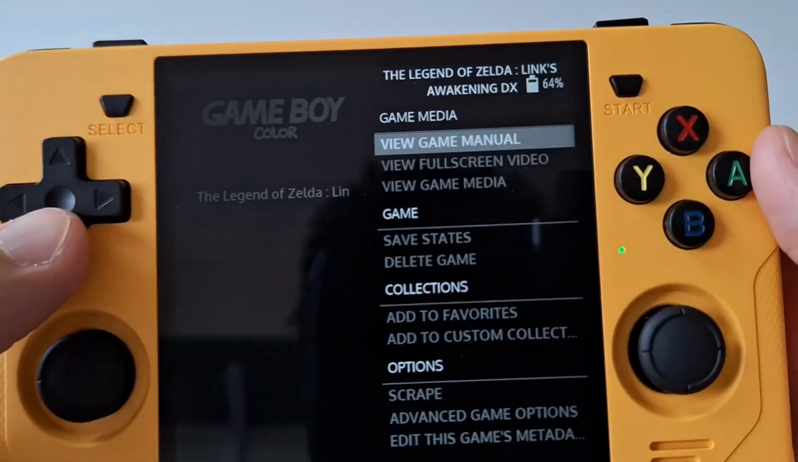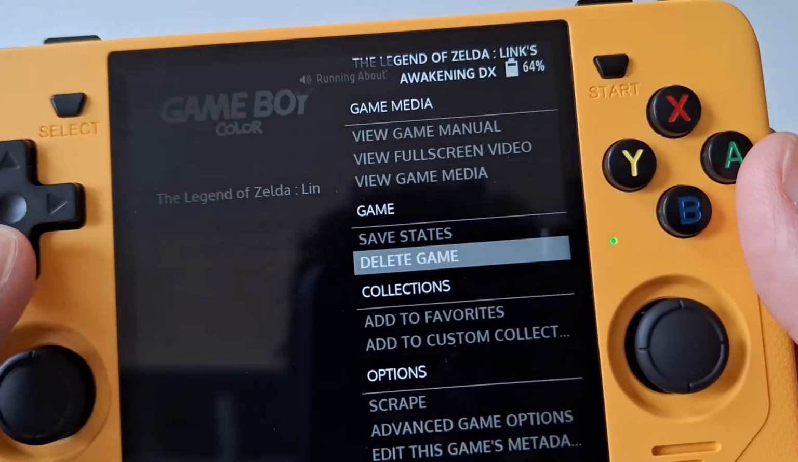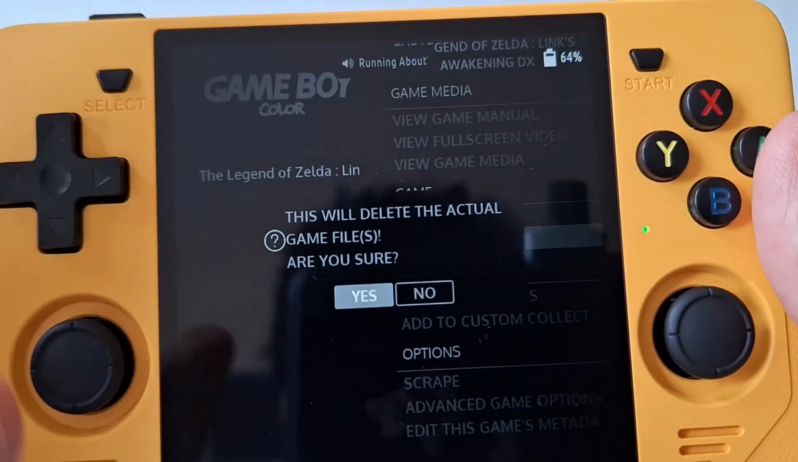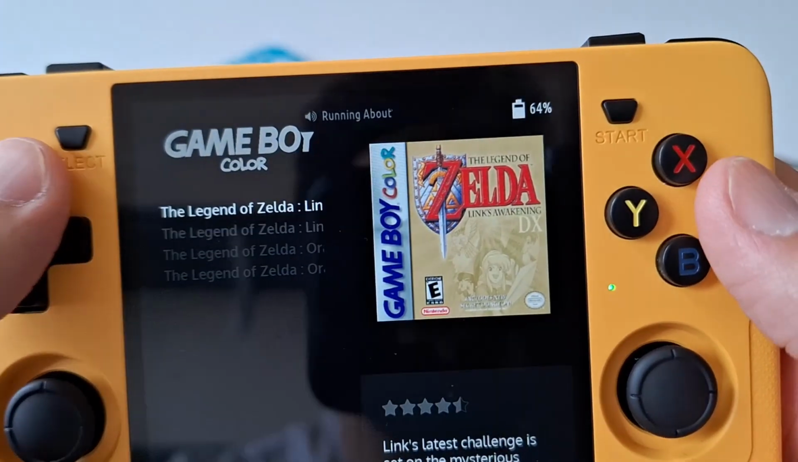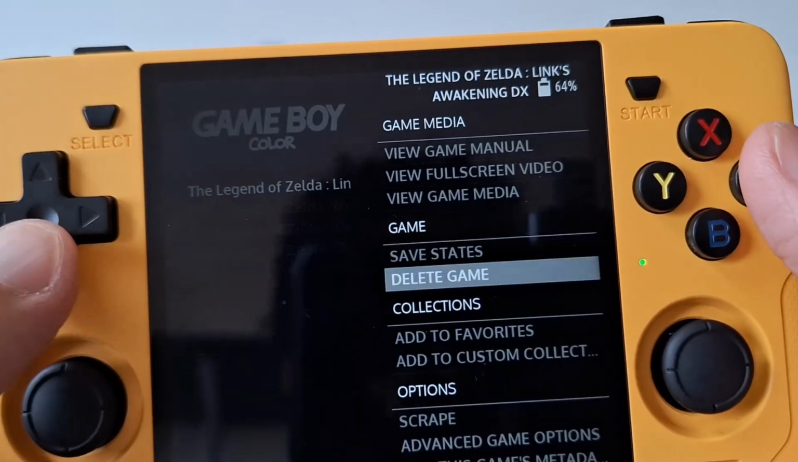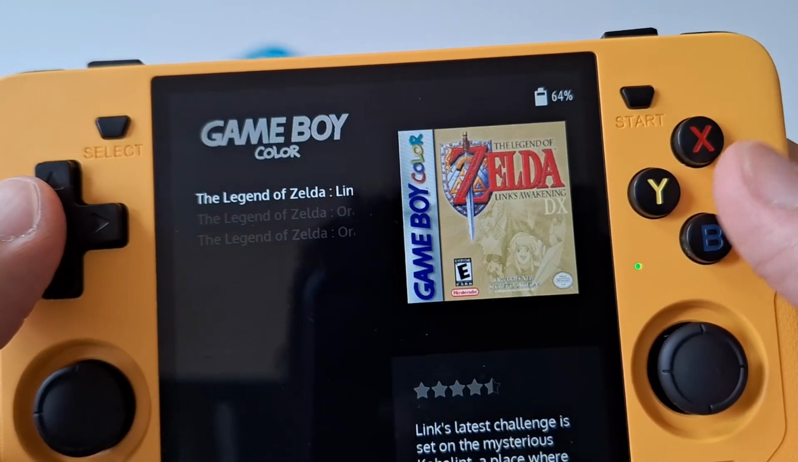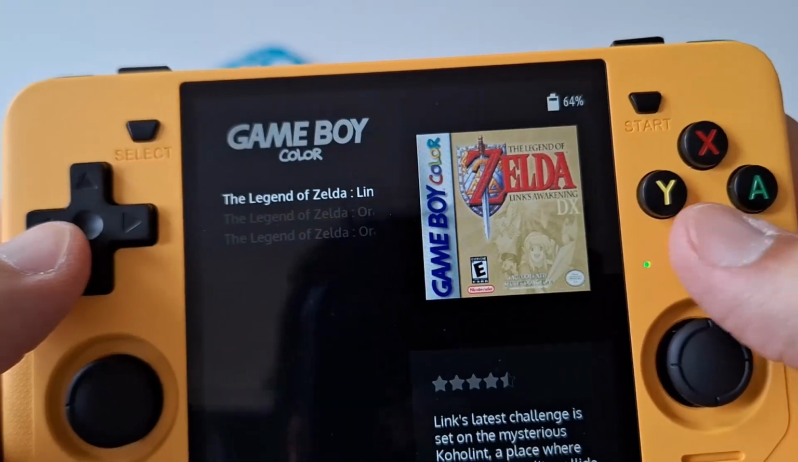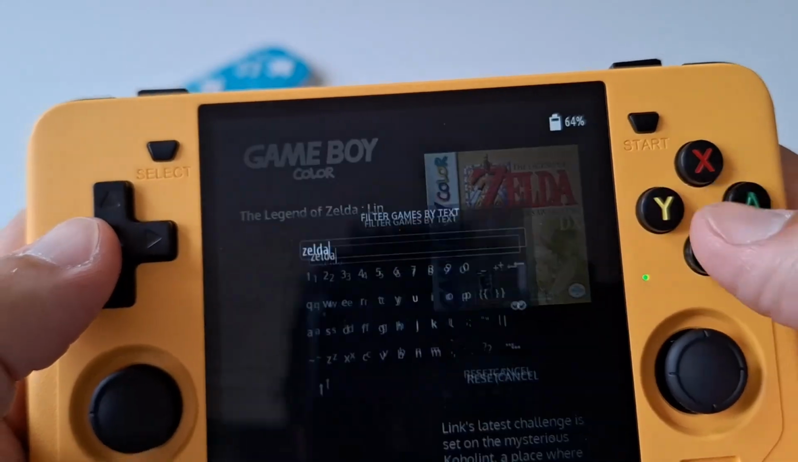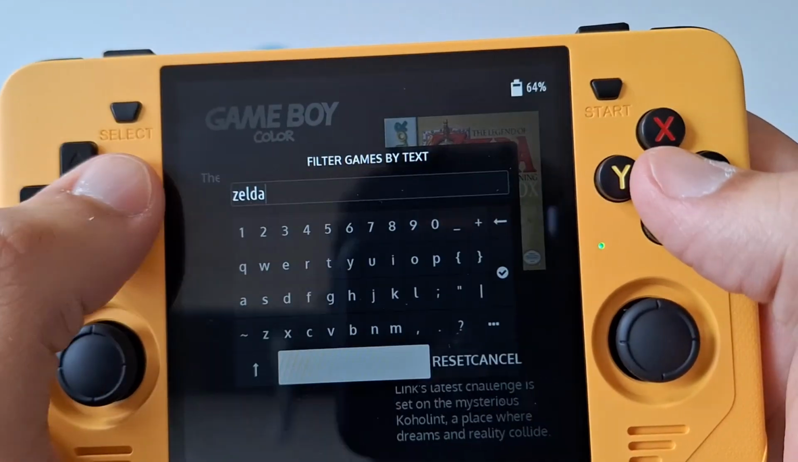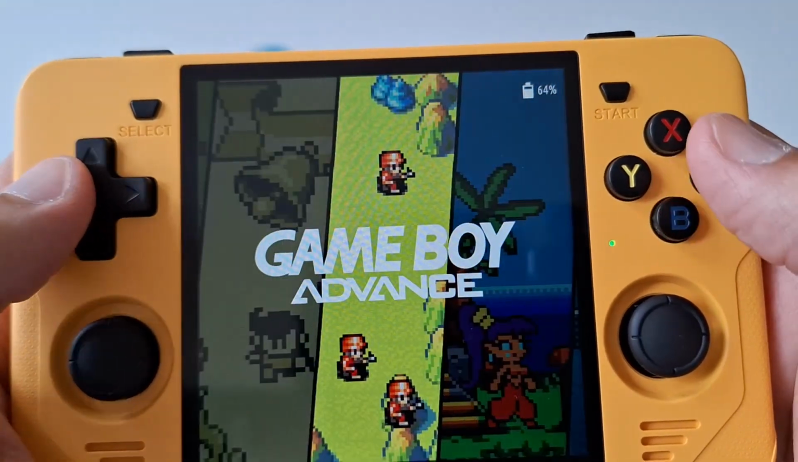So let's go ahead and press X, and you'll see an option right here that says delete game. It's gonna ask you, are you sure? You just say yes. And boom, just like that, you can delete games. So I'm going to go ahead and delete the extra copies I have here for some reason. And now this is a little bit cleaner. Remember to remove the filter, or else you will not be able to see your games.